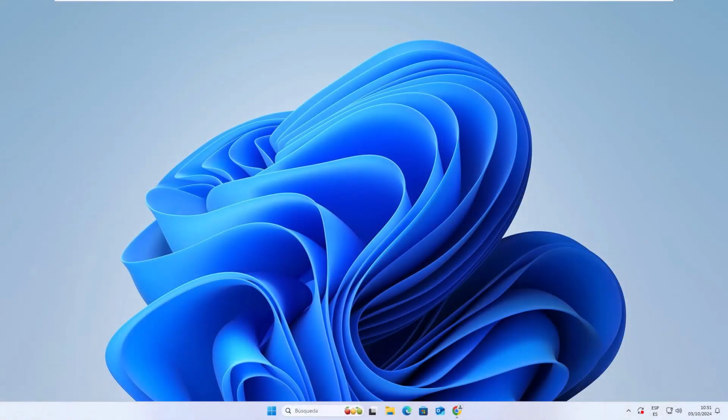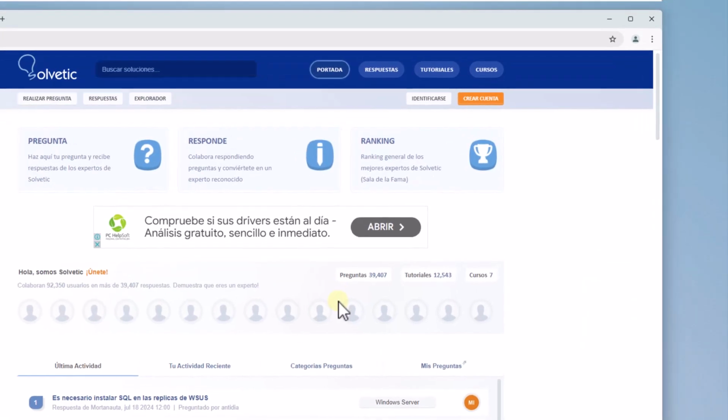Today in Solvetic, we will see how to change my Chrome language to English. When you open your Chrome browser, you can see that it is in other language, in this case Spanish.